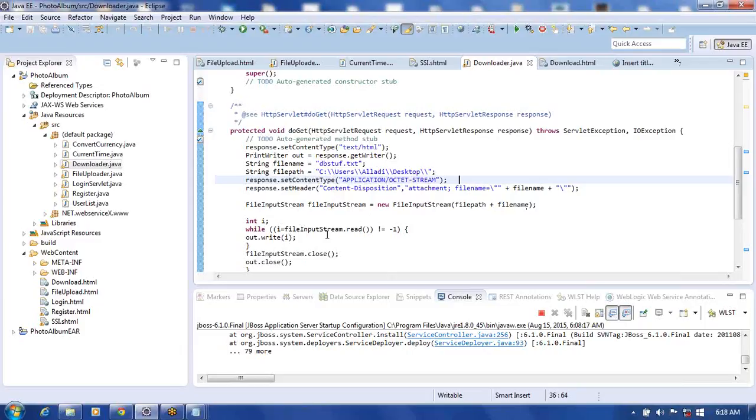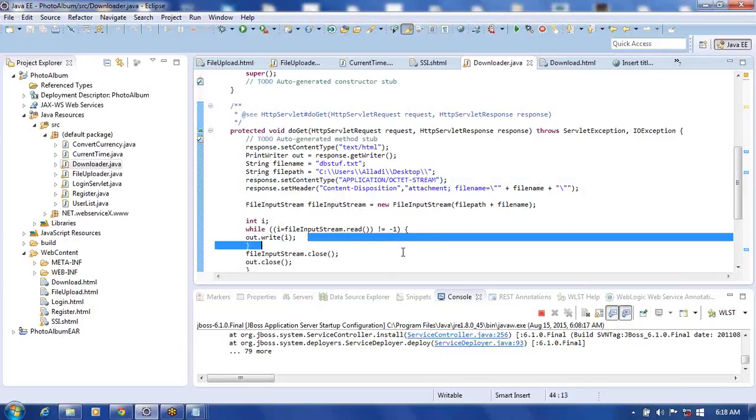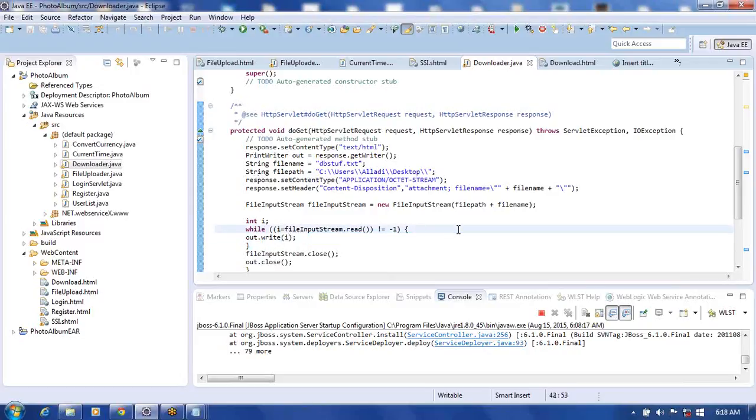Then int i, while i equal to fileInputStream.read not equal to -1. As long as there is content here, one by one we are reading bytes. Sometime back we have done a file reading operation, byte by byte we could read. Instead of that you can adopt some other mechanism also. A buffer full of data at one time only you can read. With the help of that also you can perform. That can be much faster. But here I am just showing an example. We are reading byte by byte here.